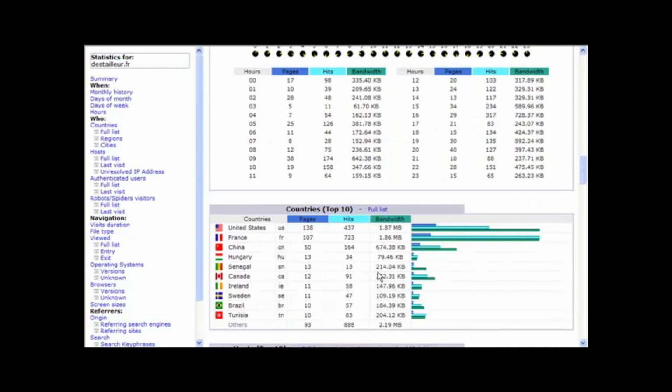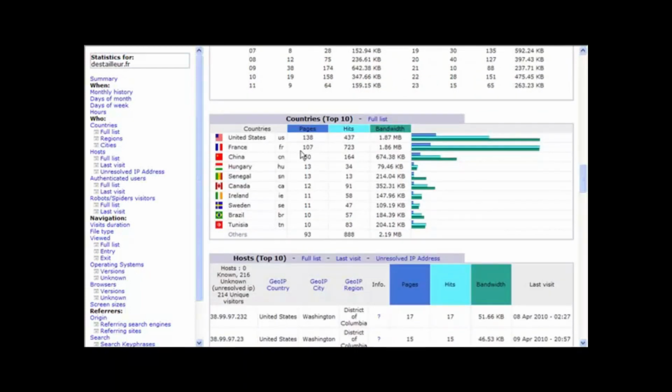Here you can see the hours of the day. This is, obviously, in your server time, not your local time. So you can see what hours of the day people visit, and how many people visit when. This is also very, very useful. You do need to know this information.